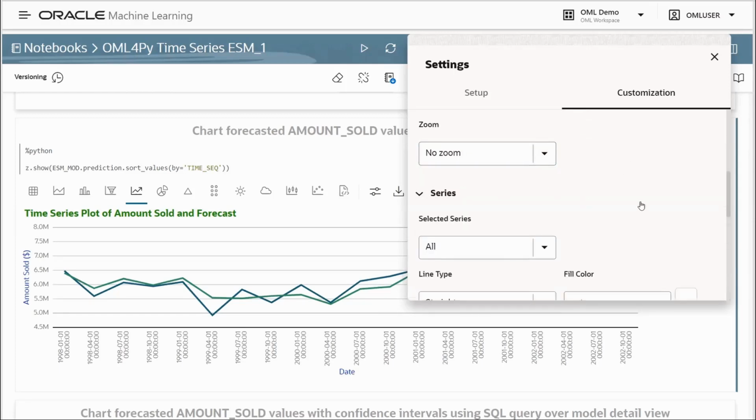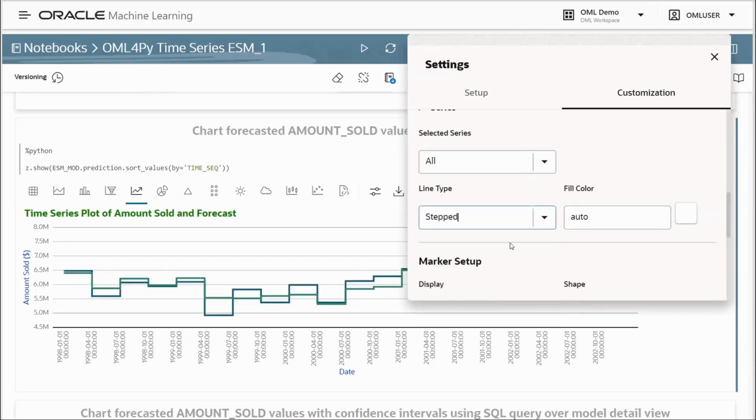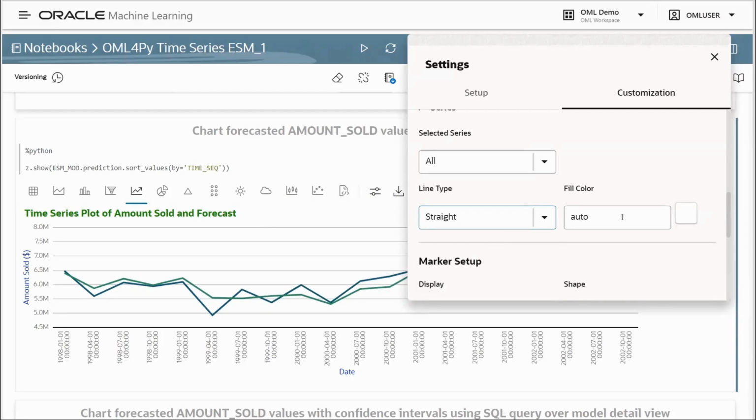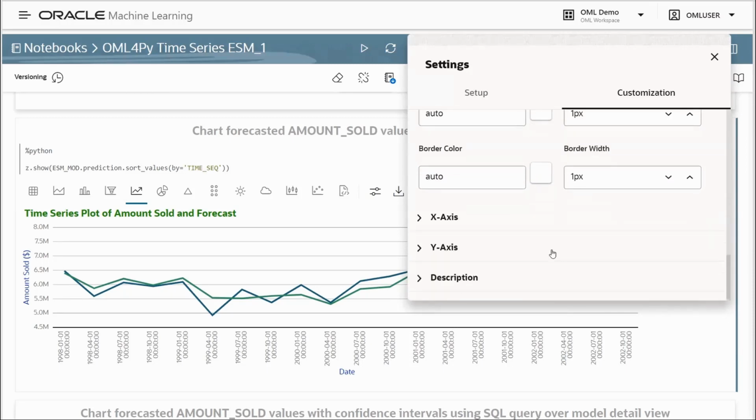But for each series, we can indicate things like, what is the line type? Perhaps we want it to be curved as opposed to straight or stepped. We can also assign the specific fill color to individual series or to all of them at once. And there are other settings as well.